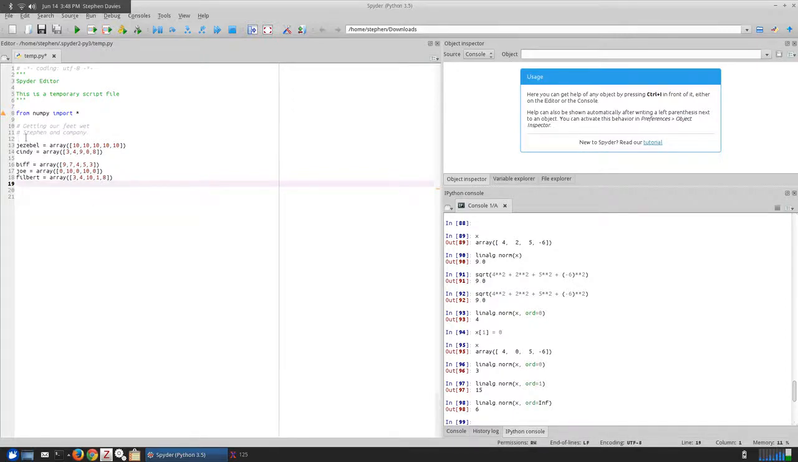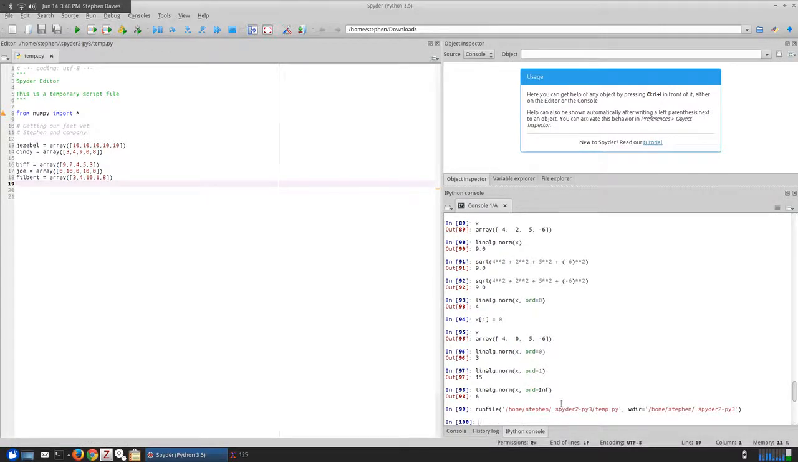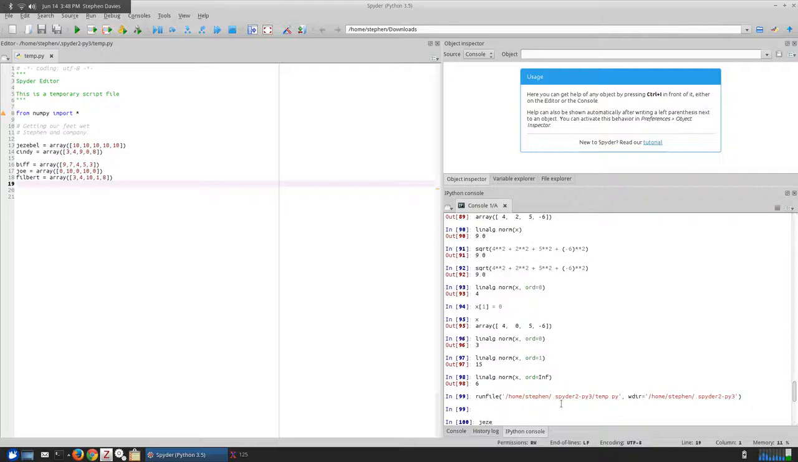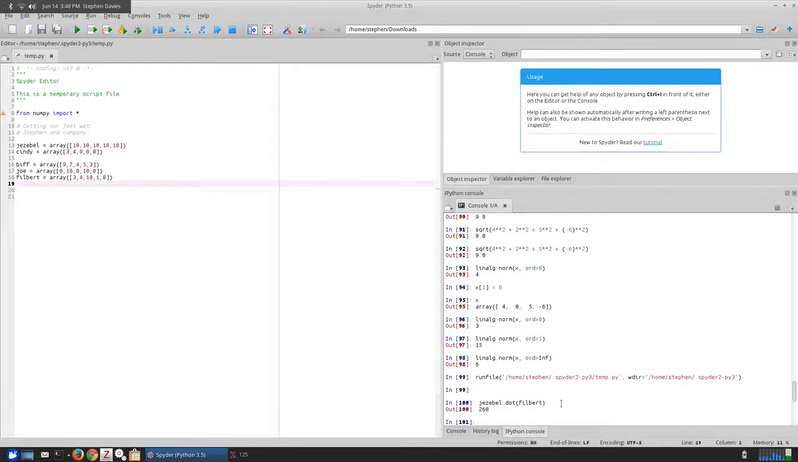Yet Jezebel, until we normalize the vectors, is going to be able to steal Filbert away, right? Because look, if I run this thing, and now I come down here and I say, what is Jezebel dot Filbert? Well, that's 260, man. Heck, that totally kicks the butt of Cindy.